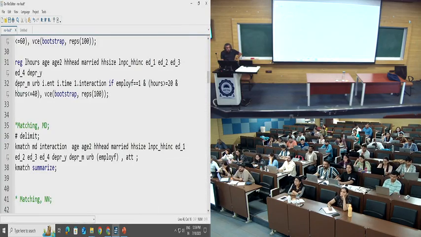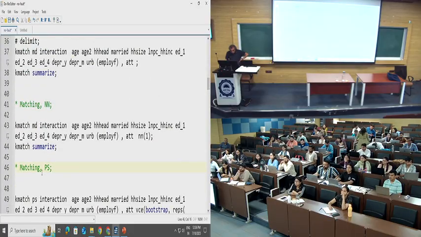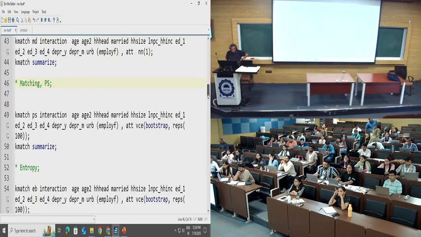So recall what are the things that we did. Mahalanobis distance, nearest neighborhood, same dependent variable, full employment, right? Or employment in the formal sector, I'm sorry. Then PS, propensity score, except the radius matching, I'm doing everything here. And then finally, the entropy balancing.